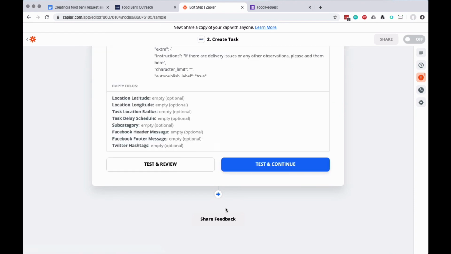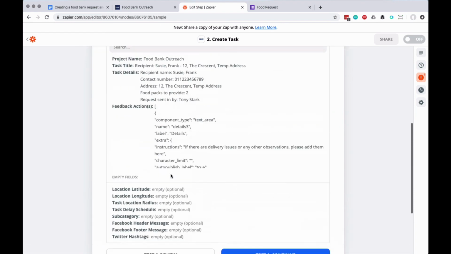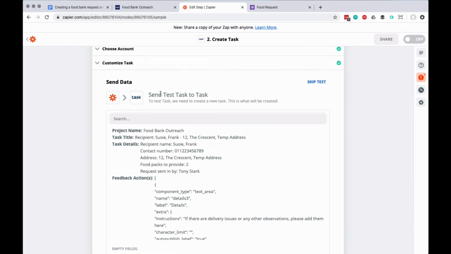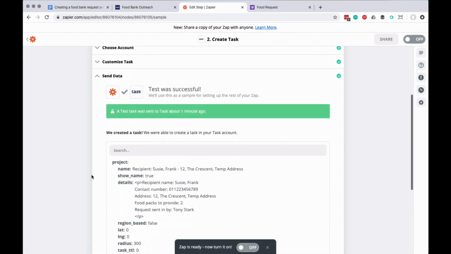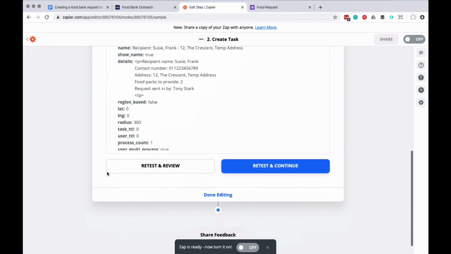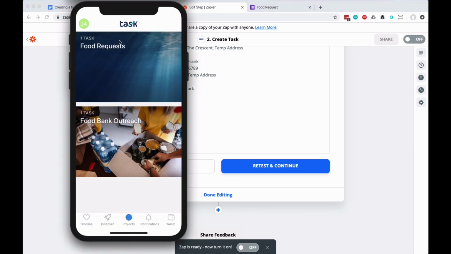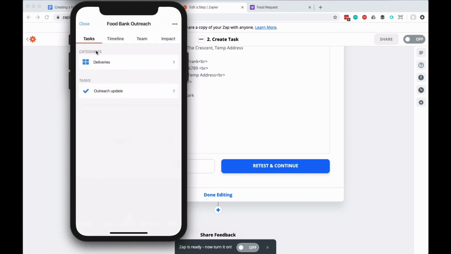Click continue. And now at this point, Zapier wants us to send a test task. Let's do it. And our test was successful. Let's go and have a look. Let's go into Julie's account and into Food Bank Outreach. What we're looking for now, there should be a delivery. There you see we now have categories have appeared with deliveries.